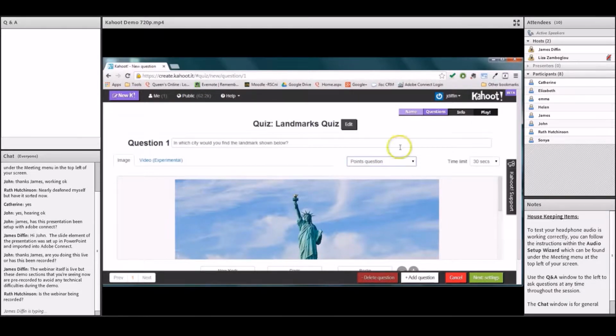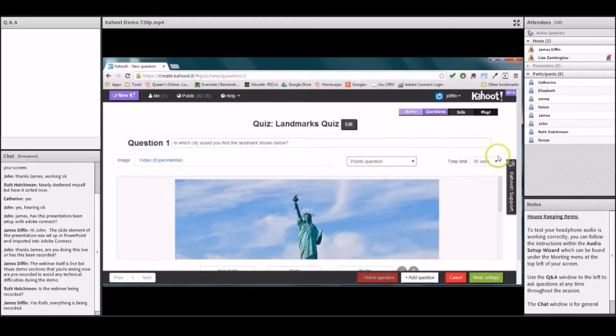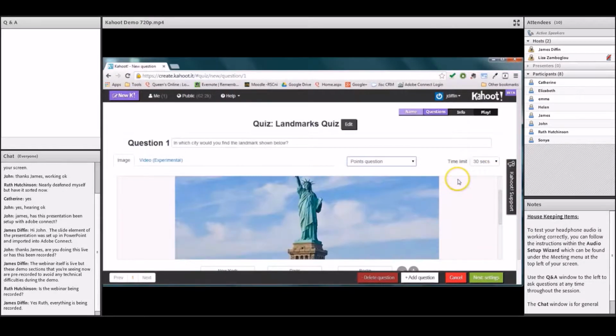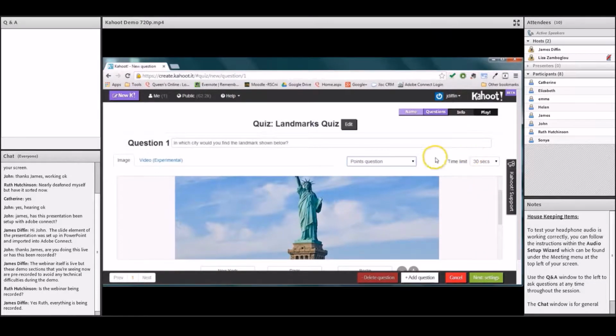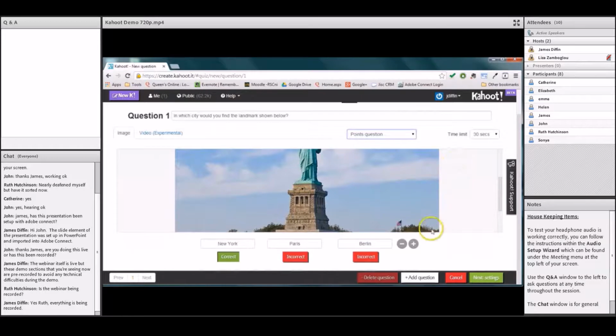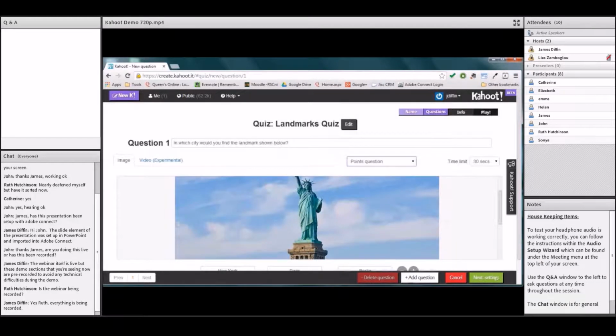So if we leave this as a points question, points are related to time. Each question is worth 1,000 points in Kahoot, but you lose points as time ticks away. So the more time we put in here, the slower the points tick away. If we only set that to 10 seconds, we're going to lose 100 points every single second that we don't get it right. We leave it at the default 30 in the meantime. If we want to add more questions, we simply click add another question and follow the same process again. But when we're happy with what we've done, we can click next and go into our settings menu.